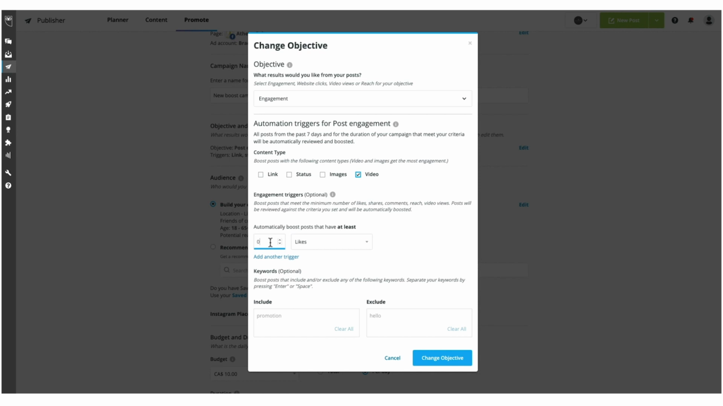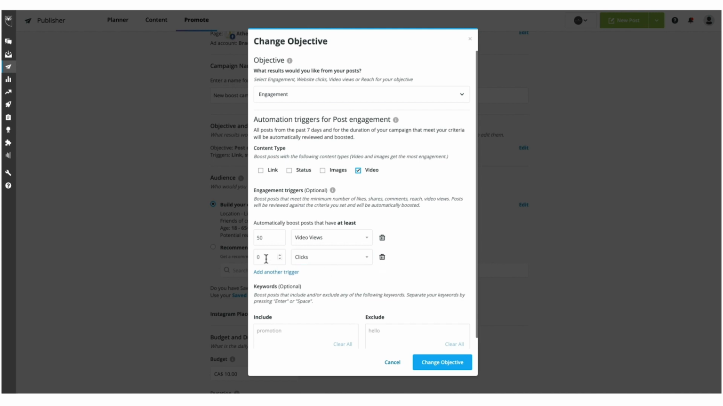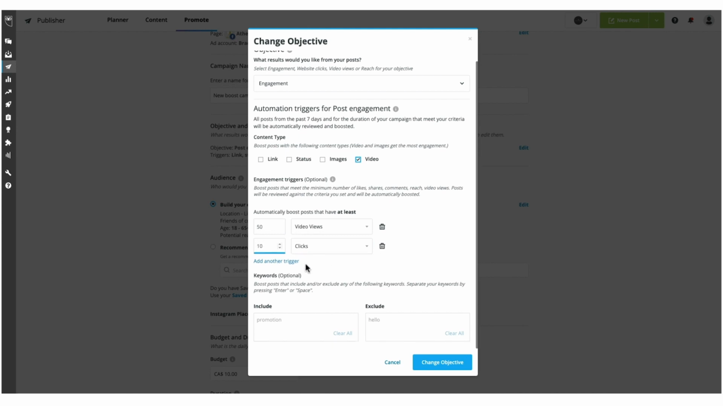So let's say I want it so that every time a post with a video gets 100 likes, it's automatically going to be boosted. You can do the same thing for video views. If I want to boost after 50 people have watched my video, I can select that there. I can also add several different triggers and layer them on top of each other. The last section is where you can include any keywords. So if you're running a particular campaign, you can either choose to include or exclude certain keywords, so that, let's say if it's including Easter weekend, it will automatically boost that post.